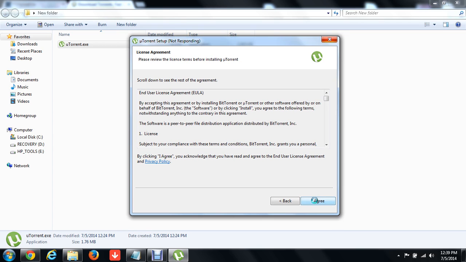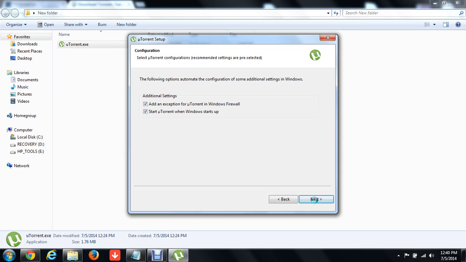Everything's a little delayed because I'm running the video recorder, so it slows my PC down quite a bit, as you can see. Alright, let's see. Yeah, you want that. You want the exception in your firewall because you want uTorrent to run, and you want it to start up when Windows starts up. And the reason you want it to start up when Windows starts up is because you want downloads to start up immediately.